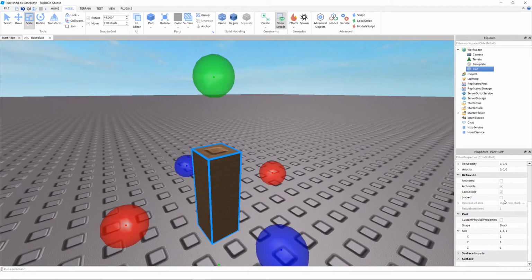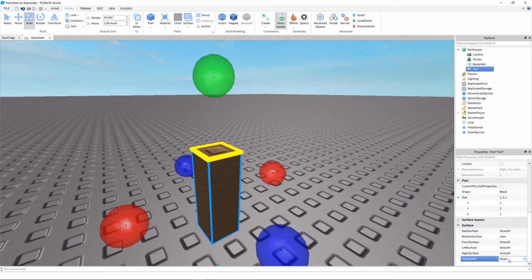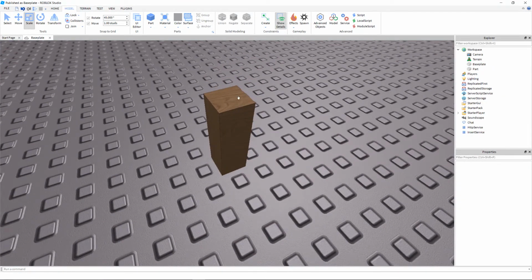And while we're at it, let's go down to our surface. And as you can see, our different surfaces. And if you click top surface, which is what we want, let's say we want to change this. As you can see, there are a lot of options. We'll get more into them later, but right now we just want smooth. And as you can see, it got rid of that stud up top.